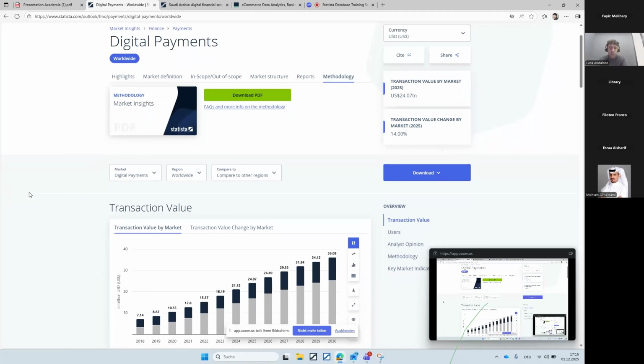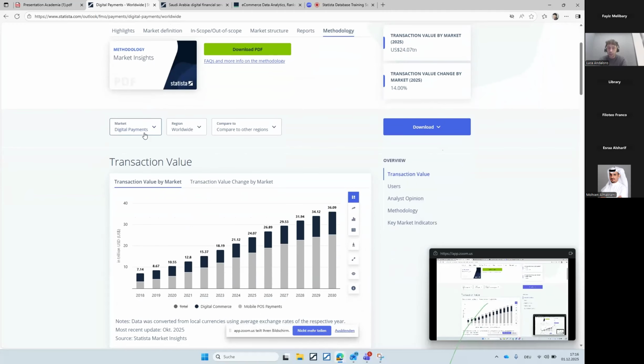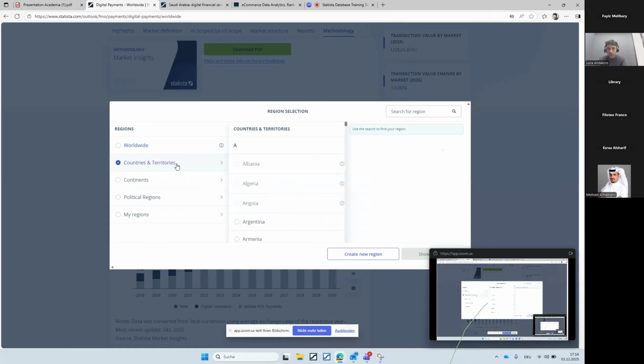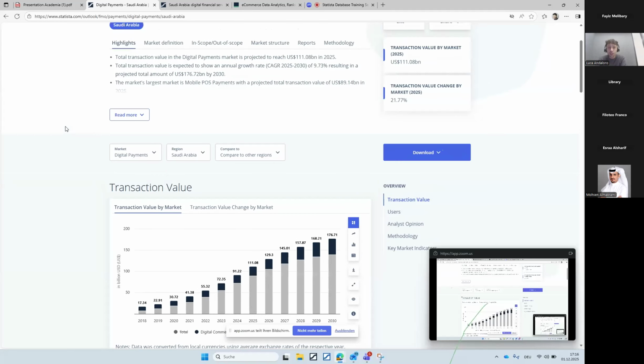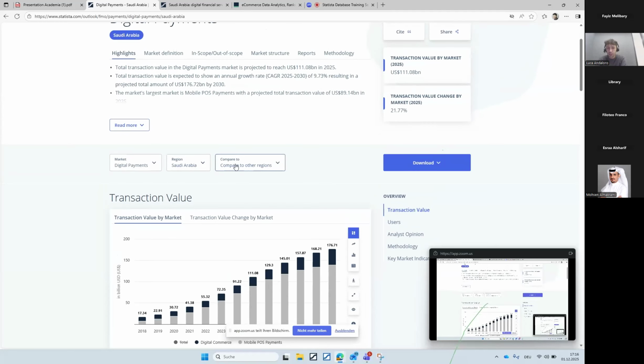So we selected the segment of digital payments, and for now we have a worldwide, so a global focus, which we can change, of course. We can select a specific country or a continent or a political region. Say, for example, that we want to focus on Saudi Arabia. The system re-aggregates the data. And if you want, you can also compare different countries or regions. You can add to the system a maximum of 5 countries.